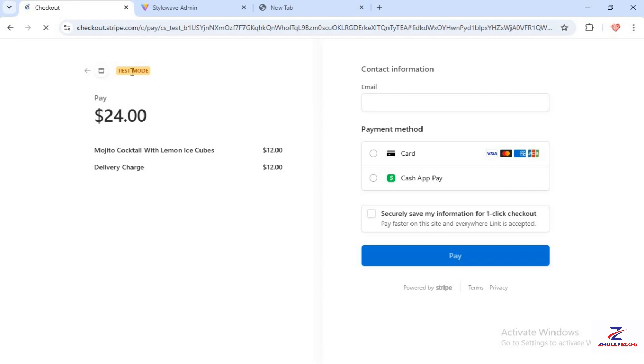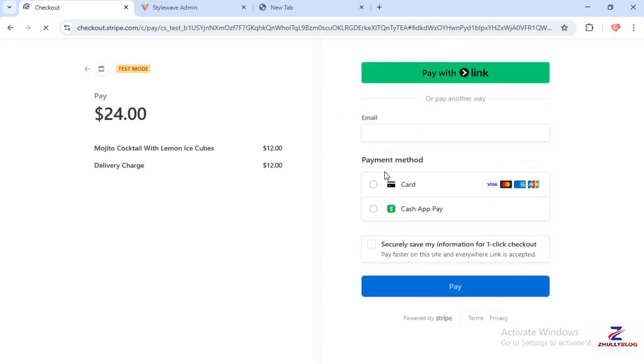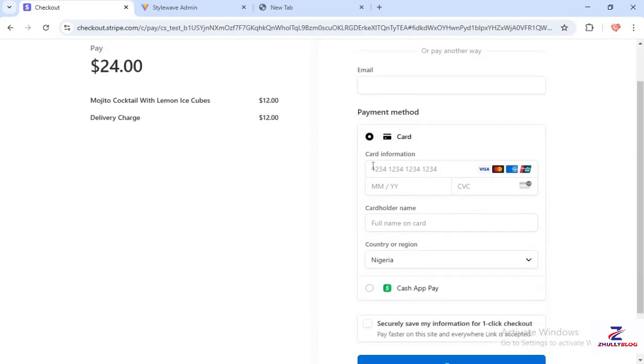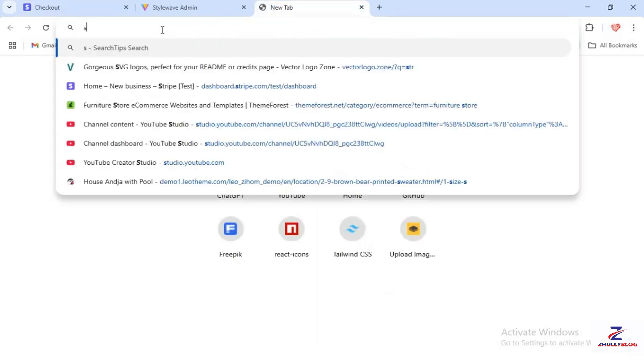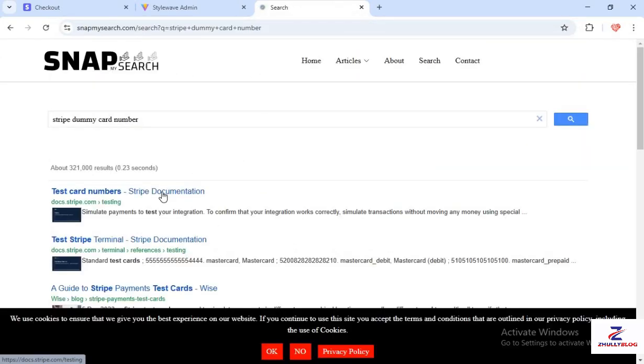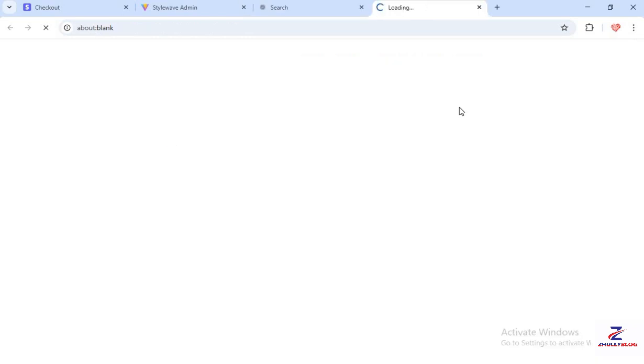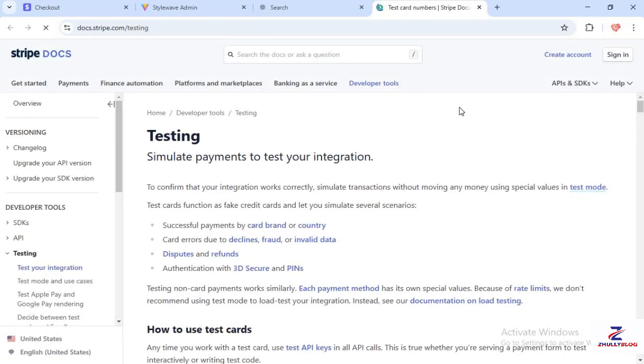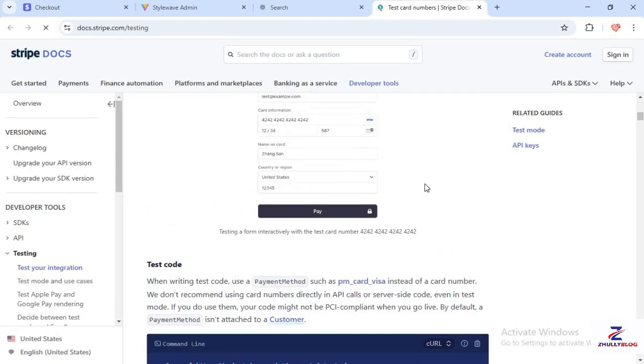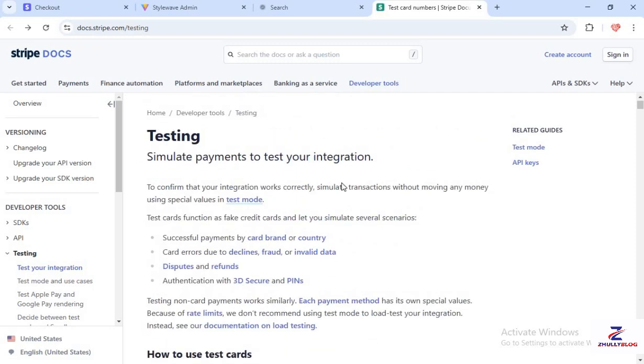This is the test mode though. So this is our Stripe payment. So we're going to use card for payment and it's going to ask for card information. Since this is a test mode, we're just going to get a dummy card number from Stripe. Open a new tab and type in Stripe dummy card number. So here for Stripe documentation, click on this. So right here. So we're testing now.